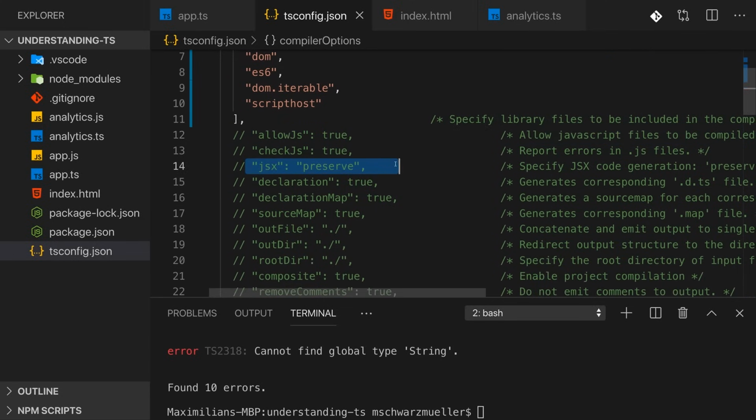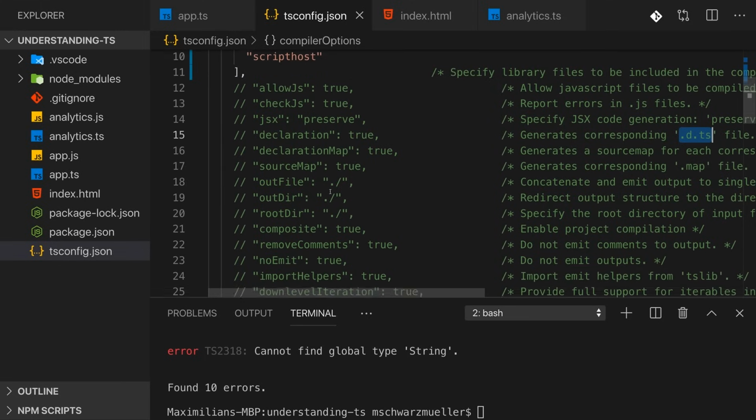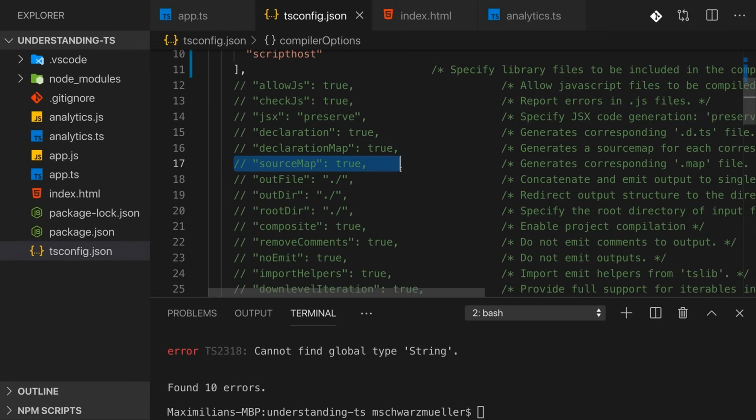JSX is an option that can help you with React.js, which does not really matter for us here. Declaration and declaration map is also not important here. DTS files are an advanced concept which matter to you if you're shipping your project as a library to other people, and you need basically a manifest file which describes all the types you have in your project. That's such a DTS file. Source map is an interesting one though.